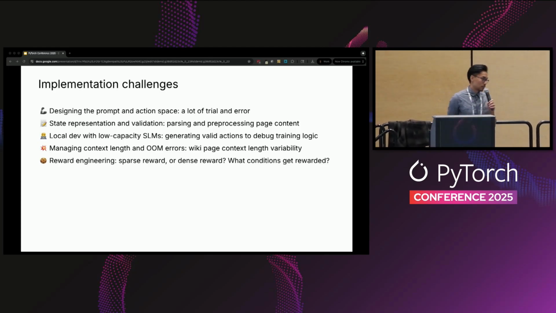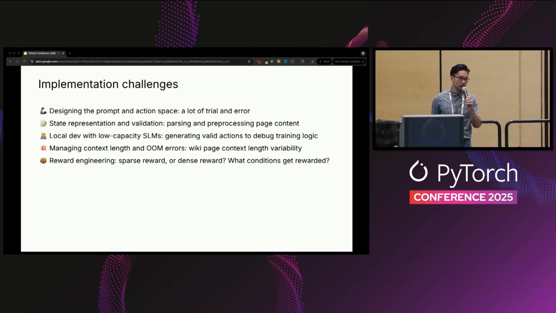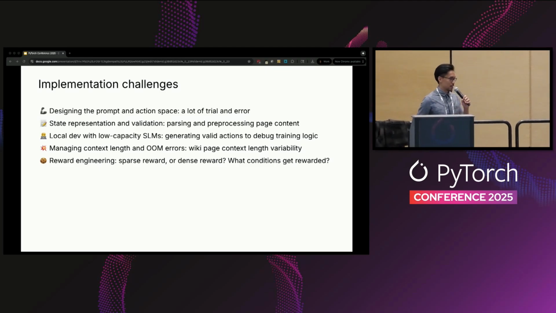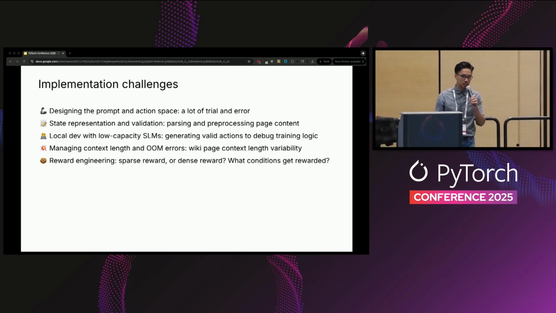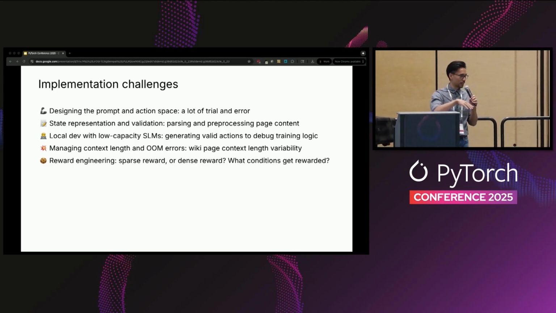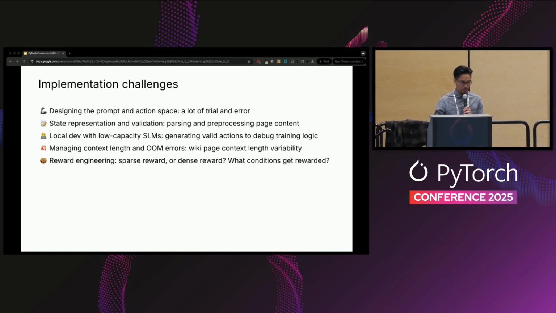And finally, reward engineering, which is very much an art. Again, you finger to the wind. You say, when do you give the cookie and when do you slap its hands and say, no, bad agent. So there's a lot of trial and error there as well.